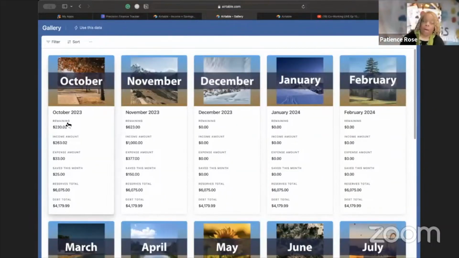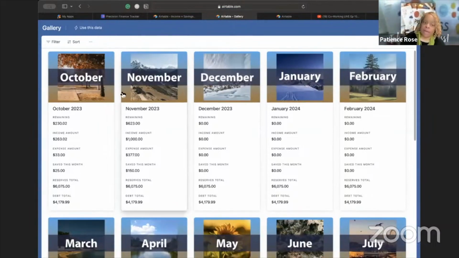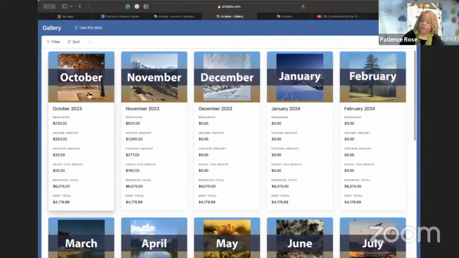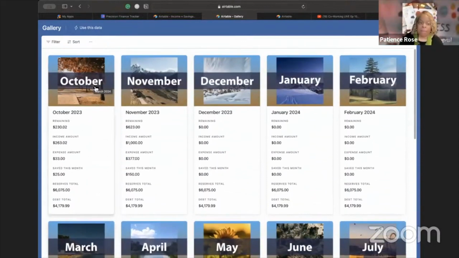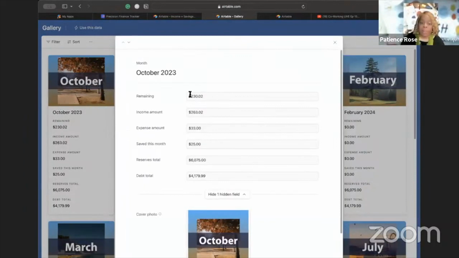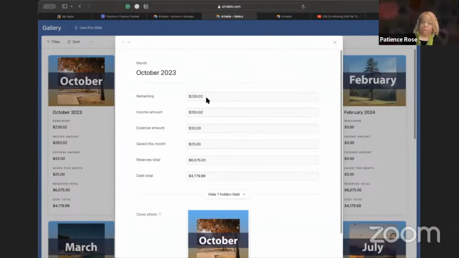Okay, somebody might be wanting to budget. And so basically the information that they put in for their income and the information that they put in for their expenses gives them the ability to see every month of their budget from an app that we created in probably about 45 minutes. I kid you not. Okay, and when they click on the month, they can see how much money they have remaining, the income amount that they have put in, their expenses amount, and what they saved in the month of October, and their debt total and their reserves total.